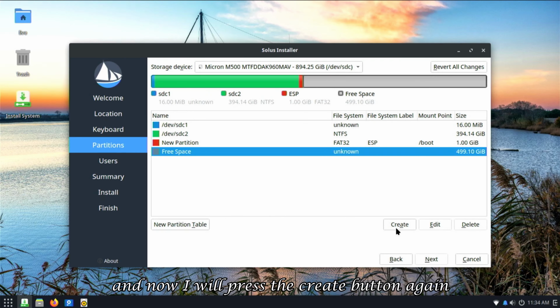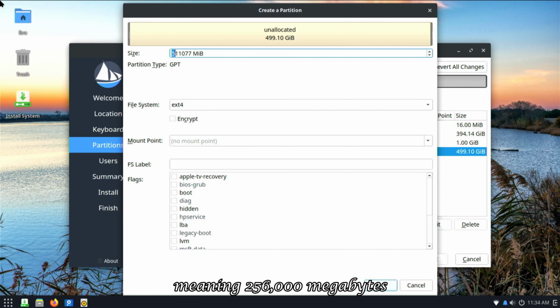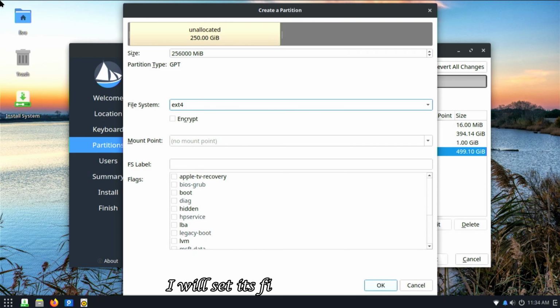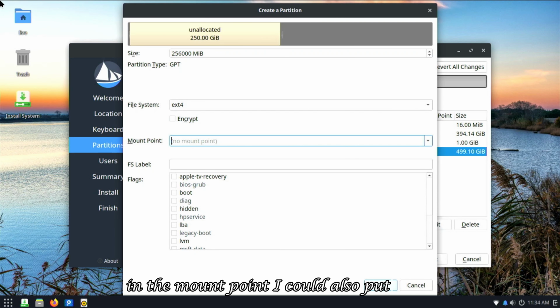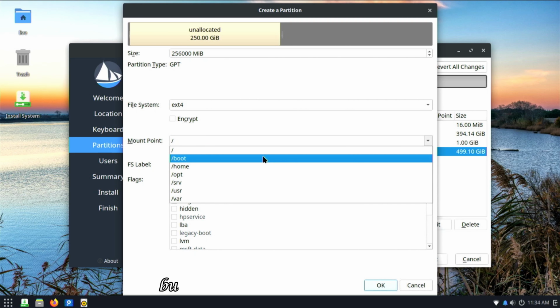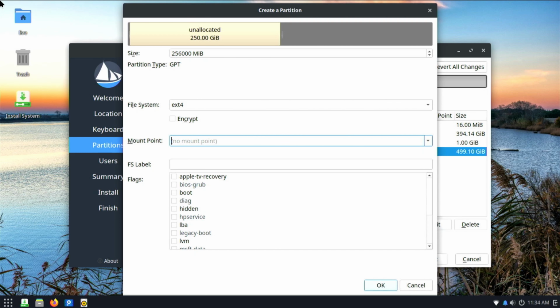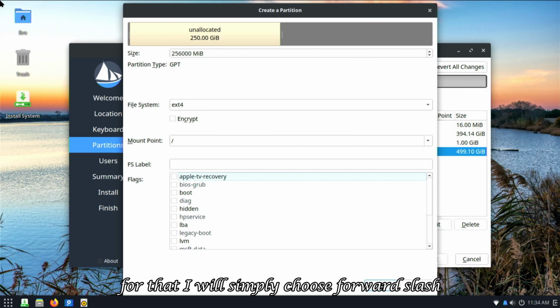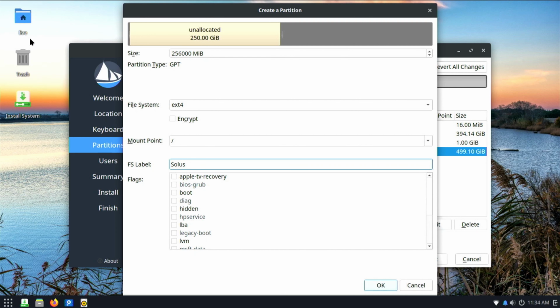And now I will press the Create button again, and this time I will set the size to 250 gigabytes, meaning 256,000 megabytes, because I want to install another OS in the remaining space. I will set its file system as ext4 because Linux-based OS installs in this file system. In the mount point, I could also put home, but I will leave it for the system. It will mount it wherever it wants. For that, I will simply choose /. In the FS label, I will write Solus and create it.